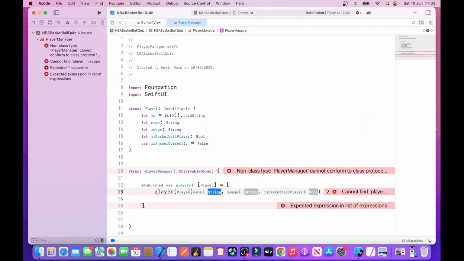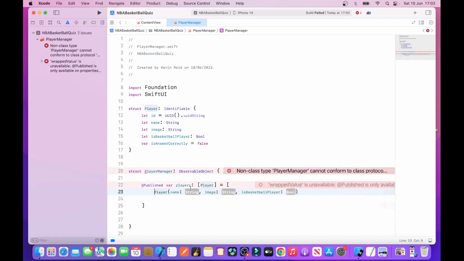And then delete that one. Then put the values into this one. So just enter LeBron James, enter it again, and then for the image, just enter LeBron James, isBasketballPlayer, and true. Let's see if this compiles. If this compiles, we just copy and paste the rest.